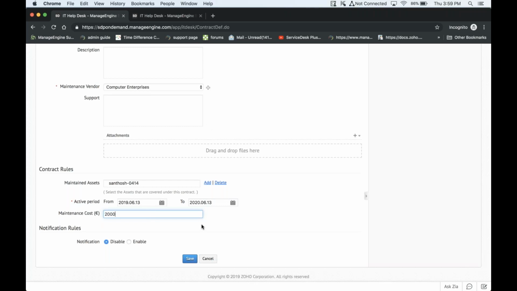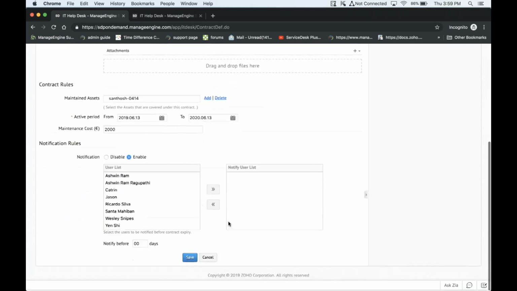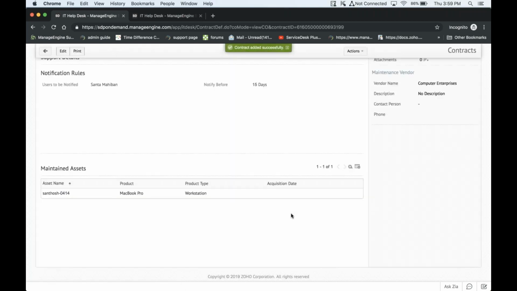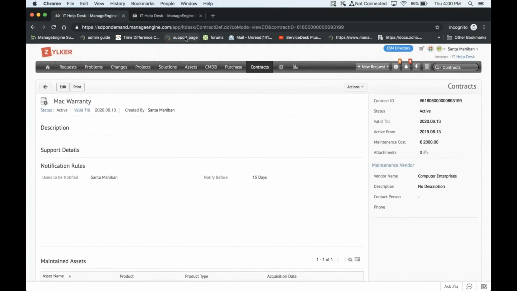The next step is to enable notifications to my asset manager. Before the expiry of the contract, I would like to notify my asset manager. I can choose my asset manager and choose the number of days before which he has to be notified. I'm going to go with 15 days and save it. Once I do that, 15 days before the expiry of the contract, my asset manager will get a notification. He can quickly check the contract, contact the vendor, and get the contract renewed. So that's the advantage of making use of the contract.